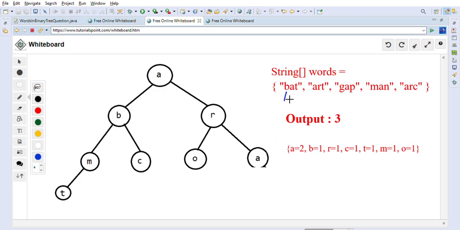For example, you will go to B, you will check if B exists in this map. Yes, then you will reduce its frequency by 1, right? Then you will go to A. Does A exist here? Yes, its frequency is more than 0. Yes, then you will reduce its frequency. You will go to T. Does T exist here? Yes, its frequency is more than 0. Yes, you will reduce its frequency by 1, right? So you found all the characters which are required to create this word.